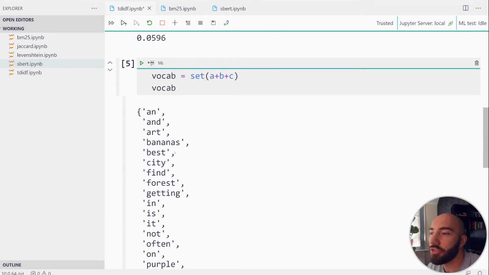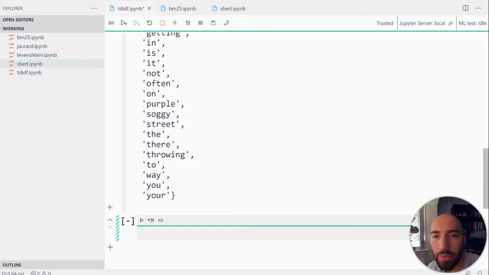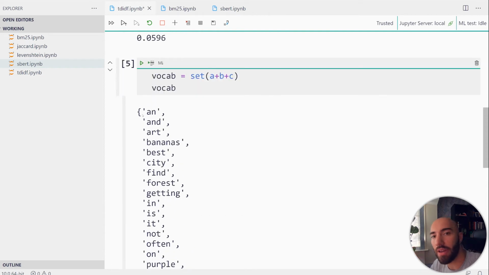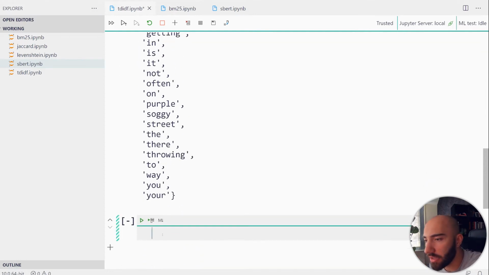So let's have a quick look at what we get from there. So our vocab, and this is just every single word that we have in there. Now, to create our vector, what we want to do is take that vocab and mirror it into a vector. So for every word here, we're going to calculate the TF-IDF for each document and store that in a list, which creates our TF-IDF vector. So let me show you how that works.